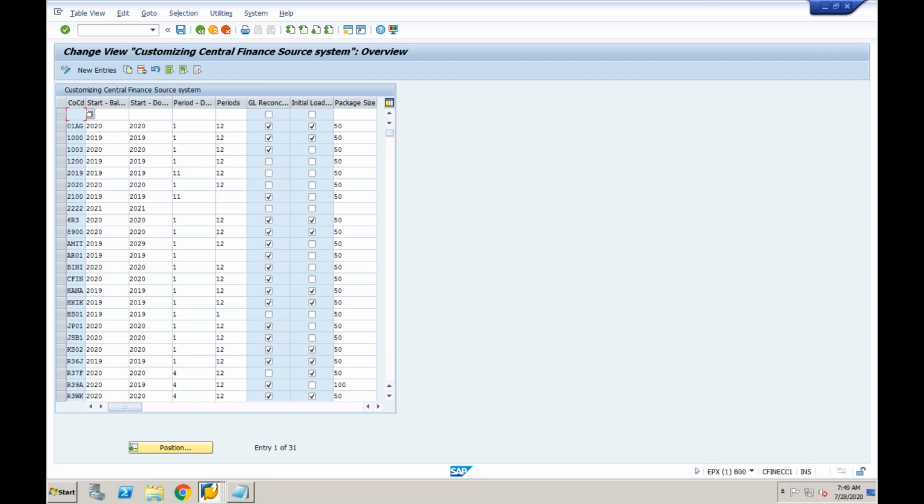Once we understand this, we will try to replicate the end-to-end scenario by creating our own company code, creating our own postings, doing the initial load, and then doing the real-time replication.